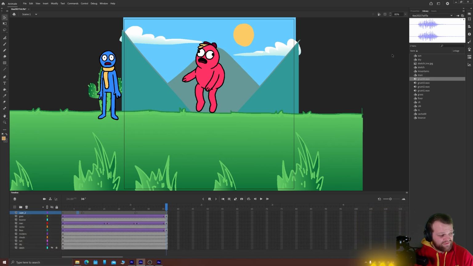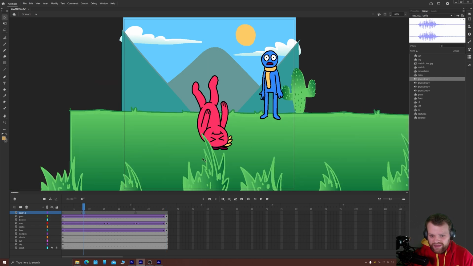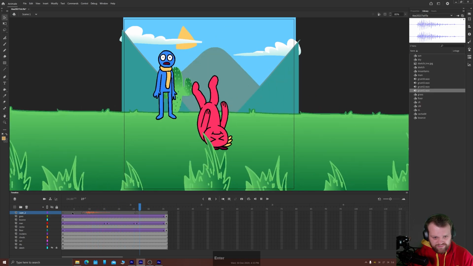And as you can see, we have our four different grunts there, which is quite useful. So I'm just going to pick one of my grunts and, clicking on the keyframe, just going to drag it into my stage. Let's choose grunt one. And you'll notice that you can see the waveform of that sound as it plays.